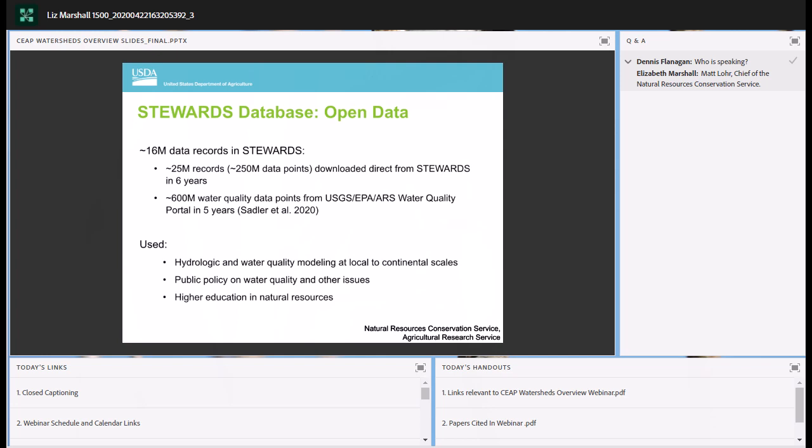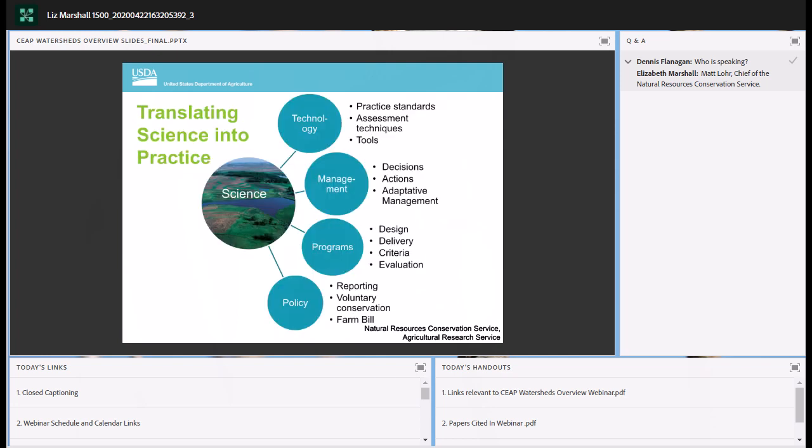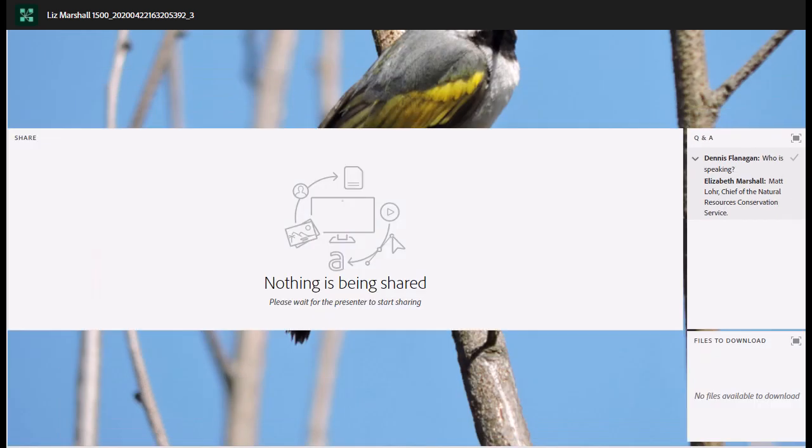And now, I just want to go back over to Lisa. Thanks very much, Daniel. So we're going to switch gears a little bit now, and next we're going to talk a little bit about how NRCS is using the information from CEAP and translating this science into practice.